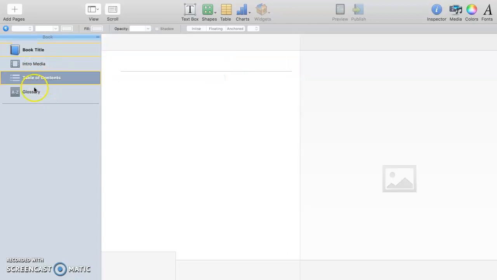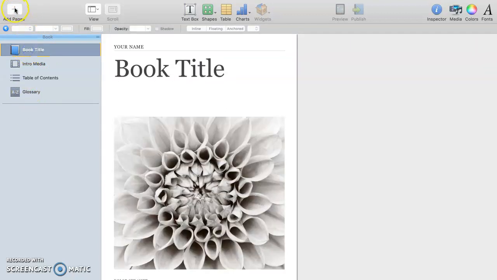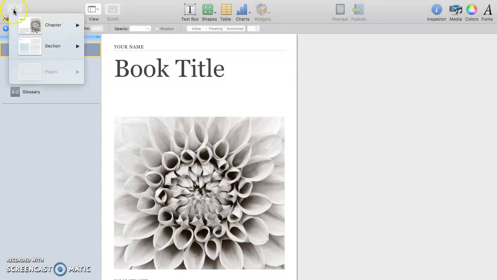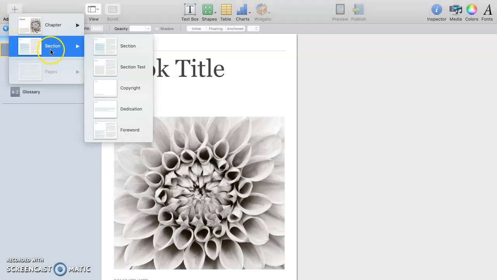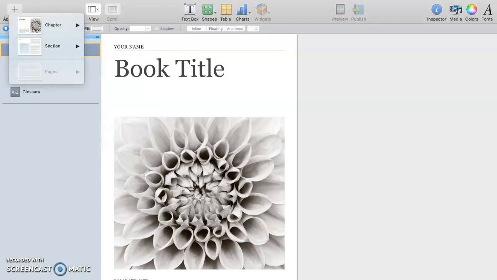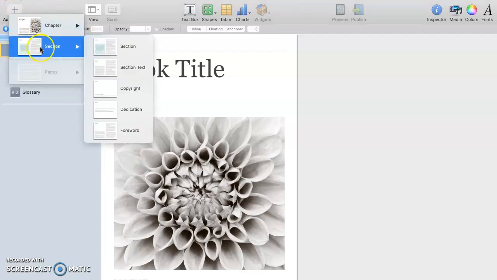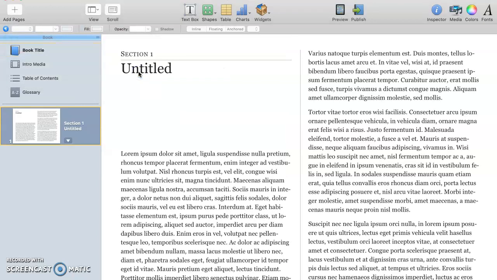Now we're going to go into adding a page. So I'm going to click up here, Add Page. I'm going to go into the section part and click on Section Text. This will be a better template for you to start your project.